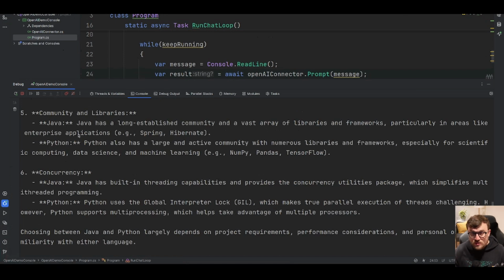So I hope you found this useful. I've loved working with this. I'm really excited to go further and actually start building more intricate AI use cases, building it into web applications, desktop applications, serverless functions, all that sort of stuff.